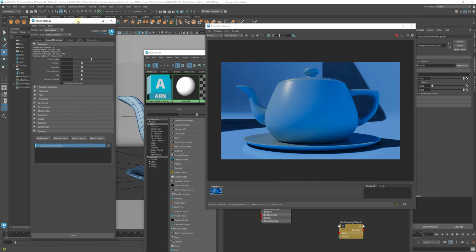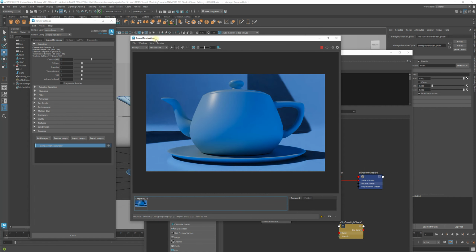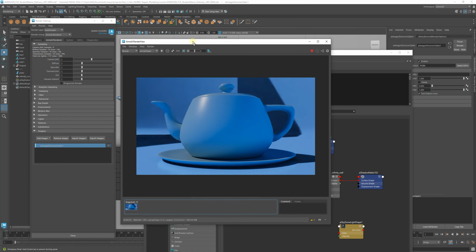Okay. Anyway, here's our Arnold render, right? And the way you find that is under Arnold, open Arnold render view. Right, this one, not this one, this one. And this guy right here is to save a snapshot. If you don't see it, it's like that.